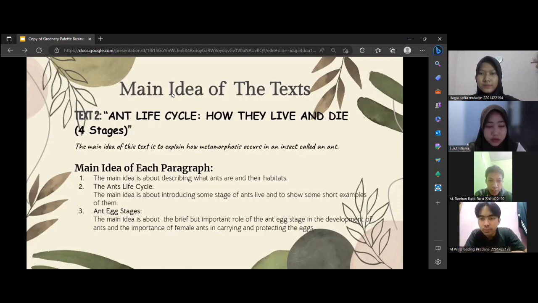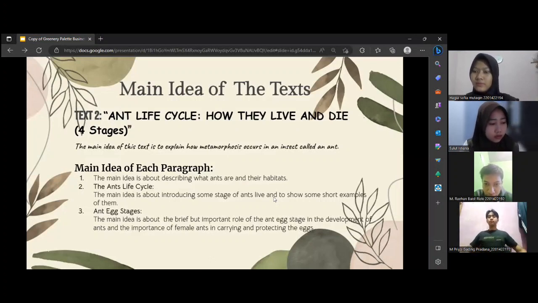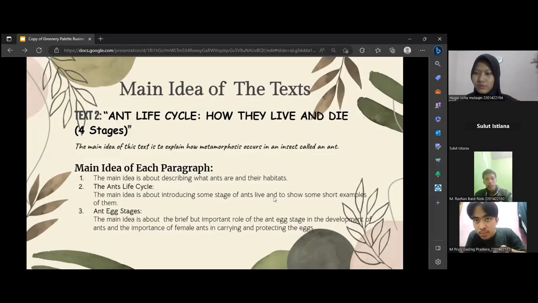And for each paragraph, the main idea for the first paragraph is about describing what ants are and their habitats. And for the second, the main idea is about introducing some stages of ants that live and to show some examples of them. And the next one is the ant egg stage paragraph, where the main idea is about the brief but important role of the ant egg stage in the development of ants and the importance of female ants in carrying and protecting the eggs.